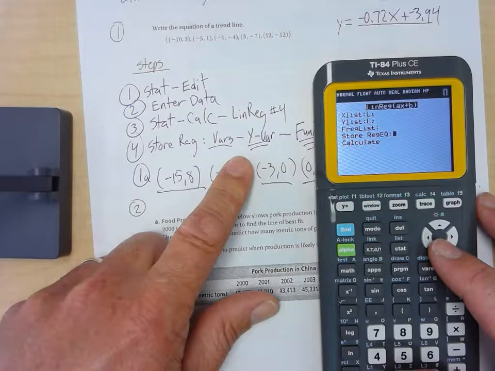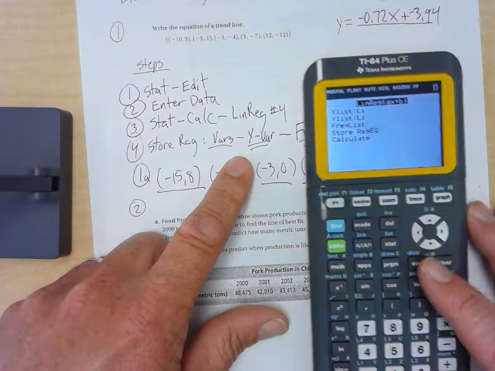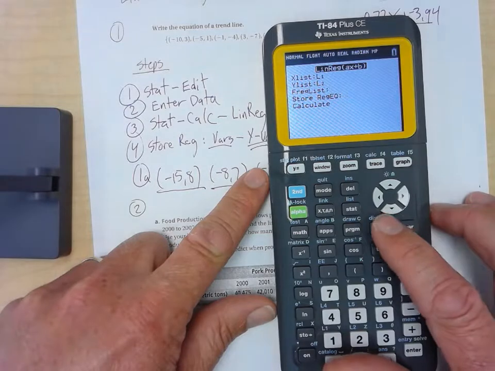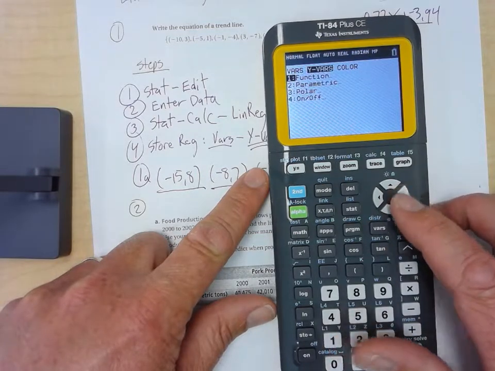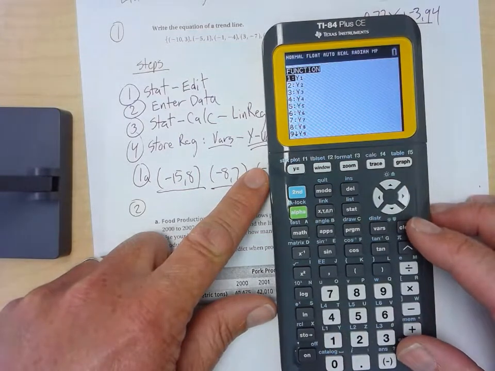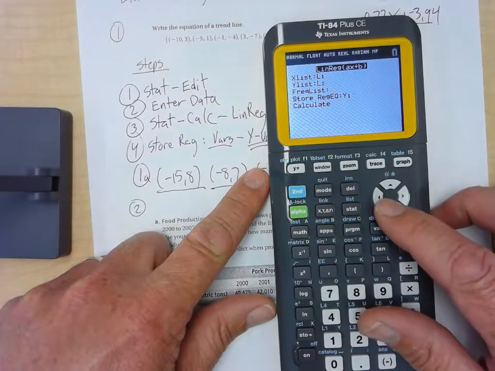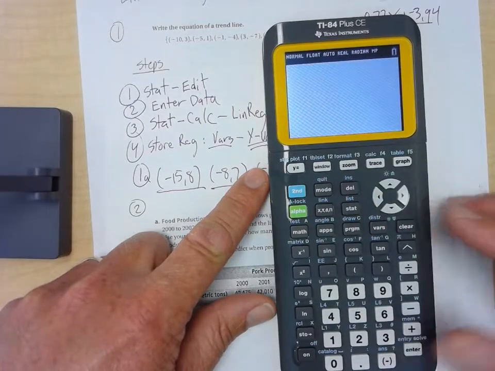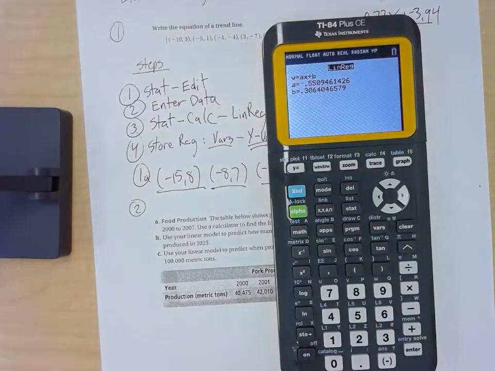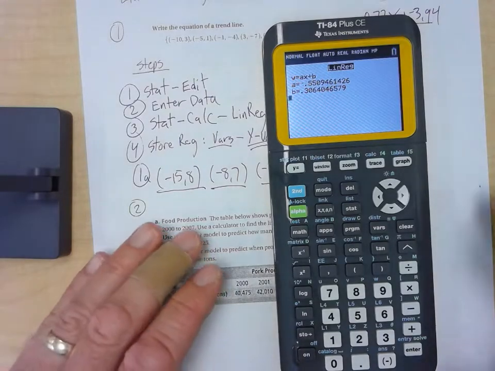Vars, y vars, function y1. So I hit vars, y vars, function y1. Choose calculate. And it spits out the answer instantly. So there's my slope and my y-intercept for the second one.